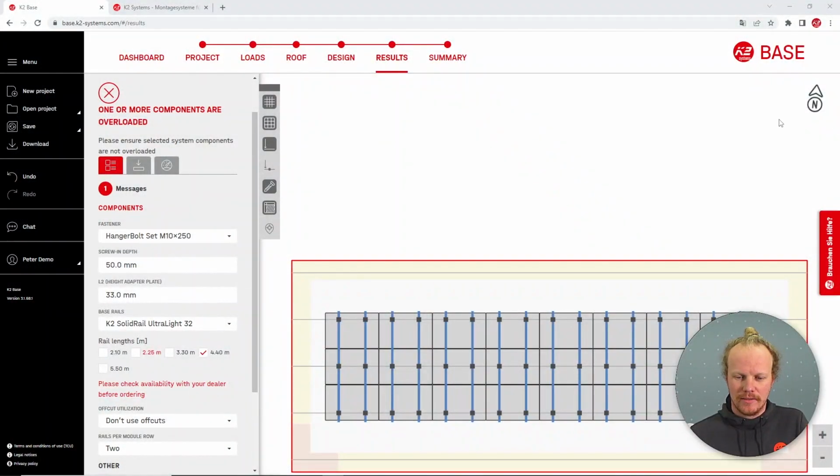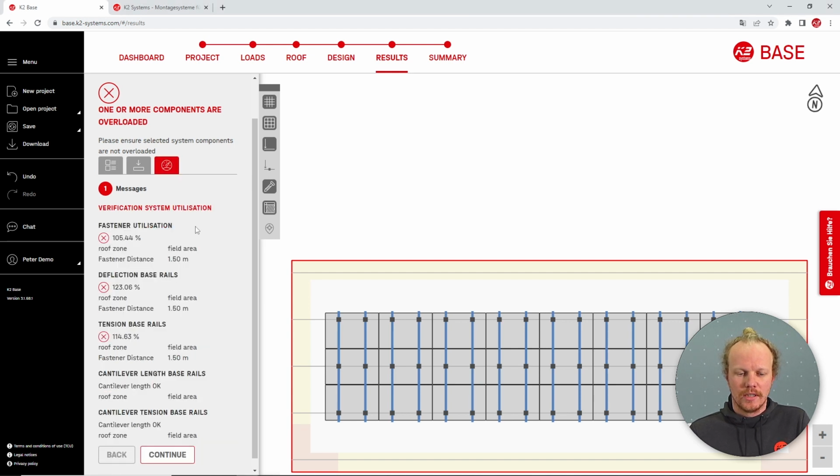Jumping into base, I've drawn a trapezoidal roof and I'm in the results page. And have a warning saying one or more of my components are overloaded, and this should let me know that something needs to be changed. Clicking this symbol here, we can look at which component is overloaded and the overall utilization. In this case, both the fastener and the rails are overloaded.